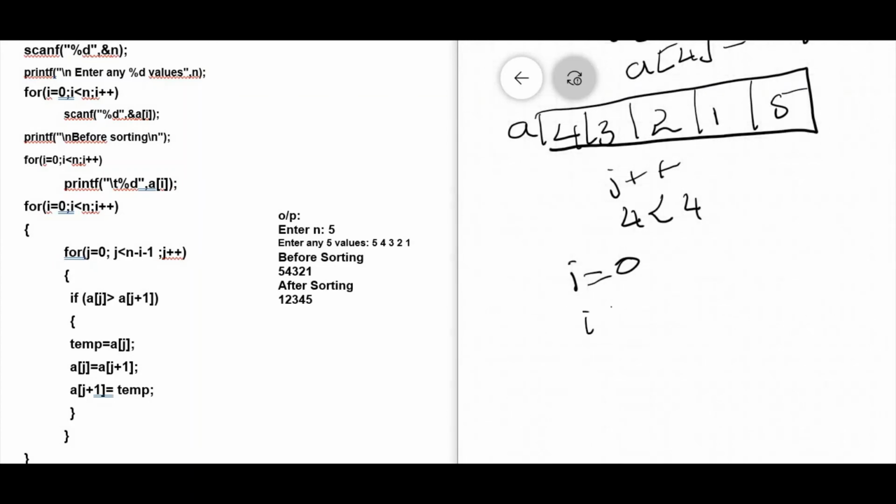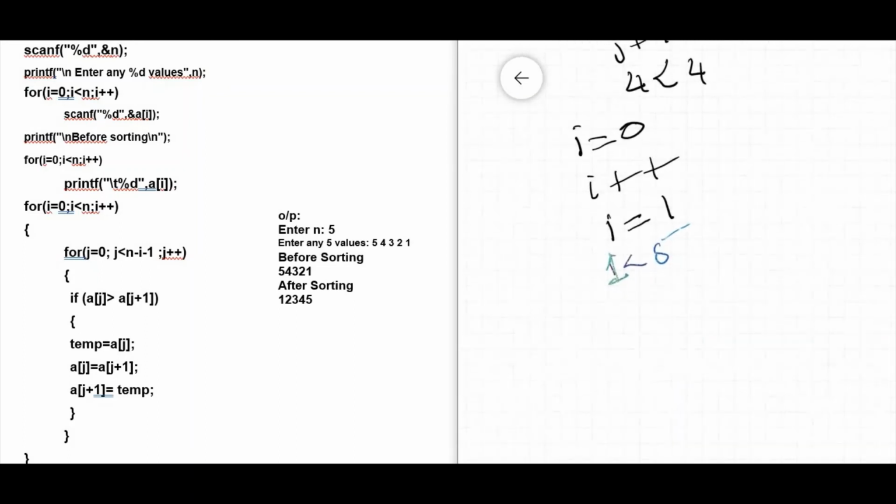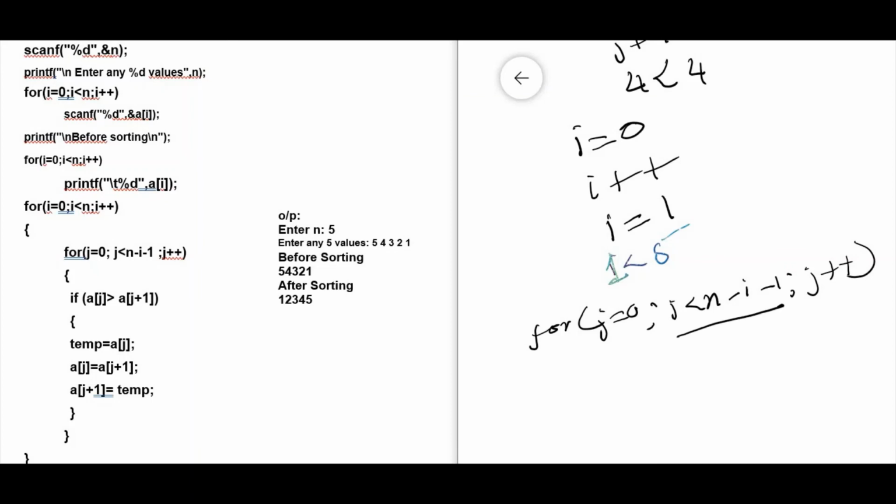Now i will become i plus plus. So from 0, i will become 1. Right. Now is 1 less than 5? Yes, 1 is still less than 5. So the iteration begins. So again it will come to the inner for loop. In the inner for loop, we are checking j equal to 0, j less than n minus i minus 1, and it has to repeat till this condition is true.